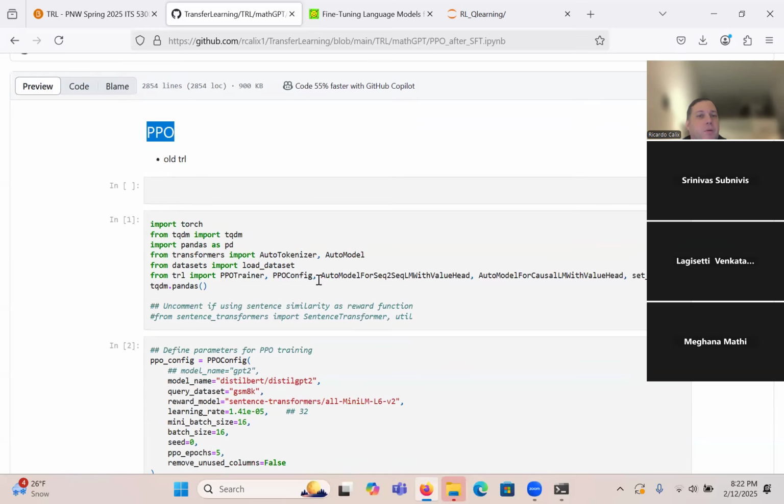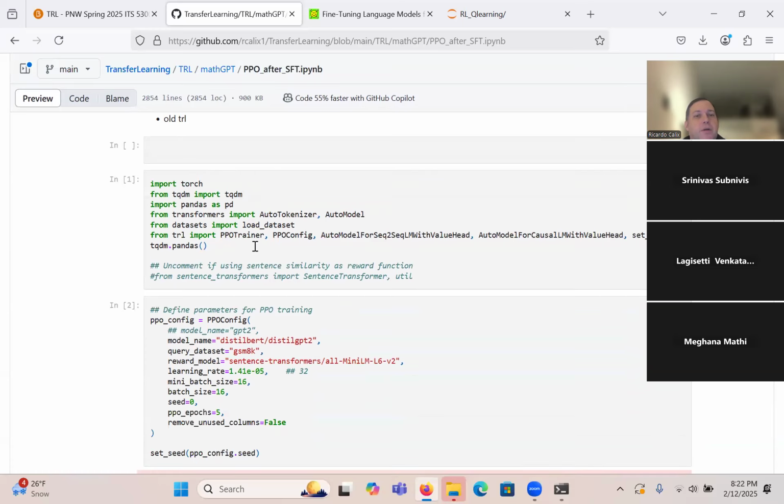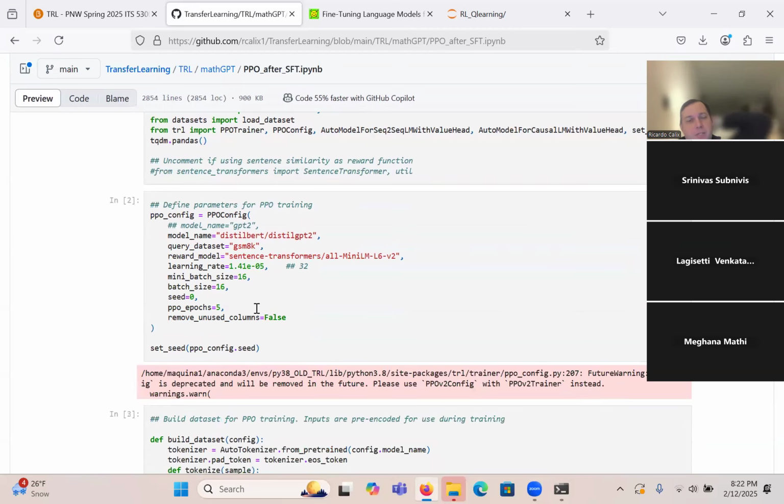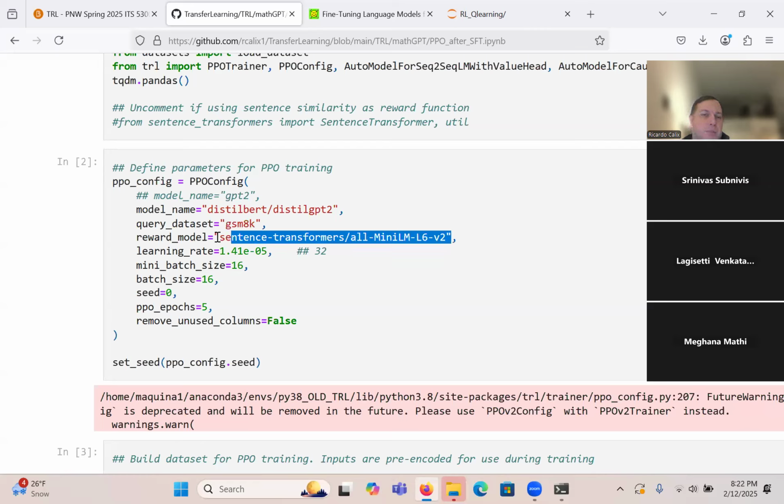So you can see we have old TRL. We use transformers in the TRL library. We got our PPO trainer. Our PPO config, as you can see, I had to use here a distilled GPT-2 as the GPT-2 that I had in there was too big. GSM-8K is the data set, and the reward model is this one that Noah found, all-MiniLM-L6-v2. So he used that for the rewards, I believe.